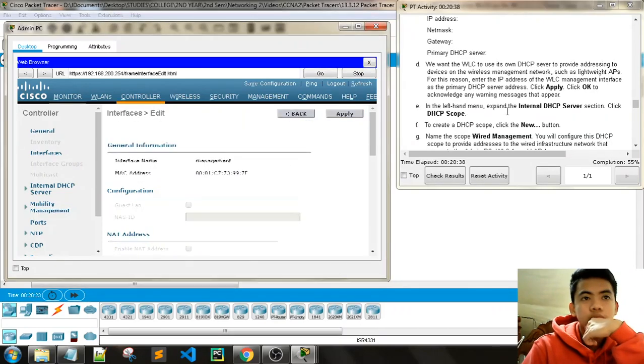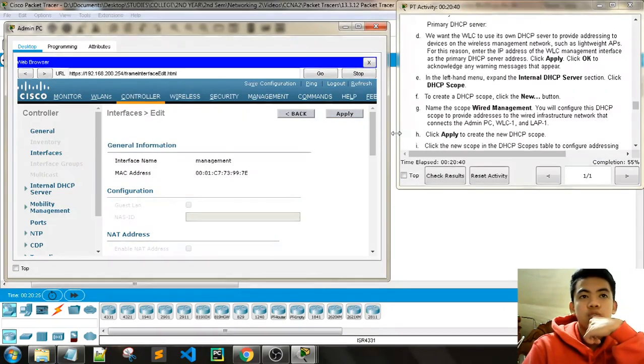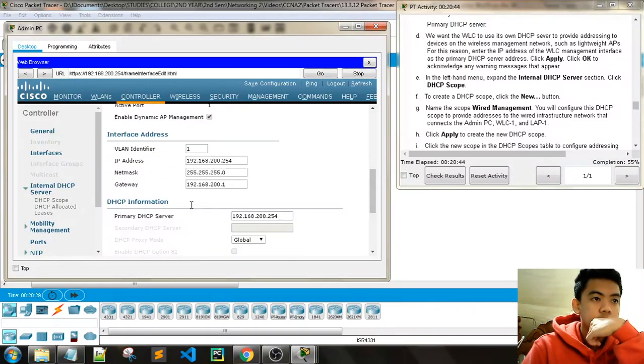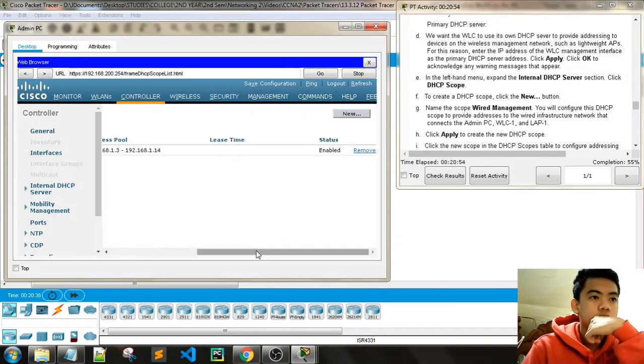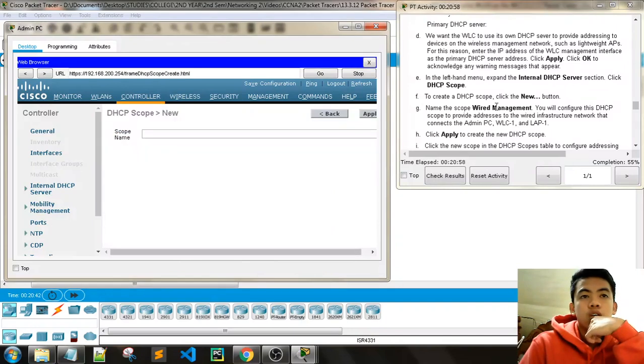Okay. So in the left hand menu, expand the internal DHCP server. So we got DHCP server here. Then the DHCP scope. So to create the DHCP scope, click new. Name the scope wired management.